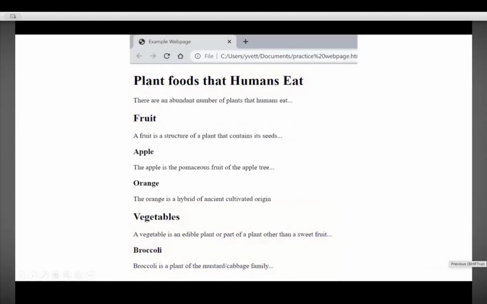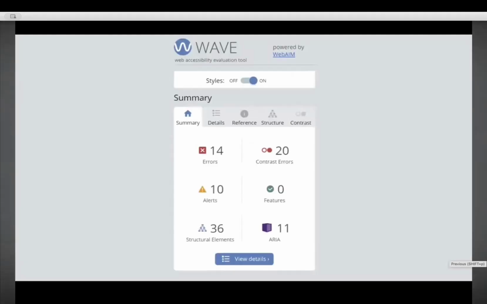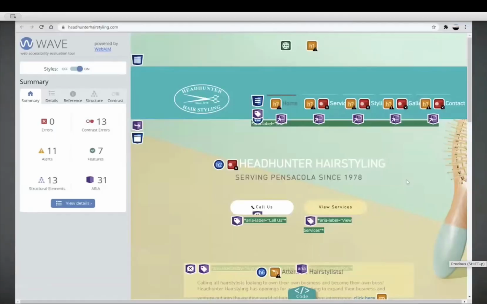While most users may simply need descriptive headings so that they can skim through a web page to locate specific content, those who rely on assistive technologies must also be able to do the same. Therefore, heading elements must be used to aid in navigation. What tool can we use to check each heading element on a web page? We can use the Wave tool to identify the heading elements within a web page. Look for these structural elements icons to find and evaluate headers.